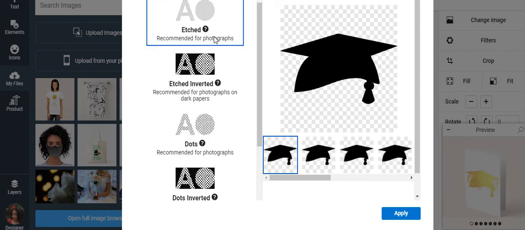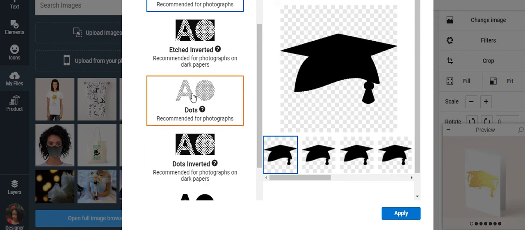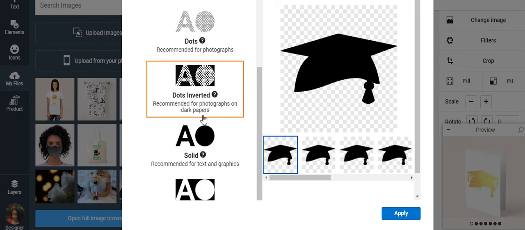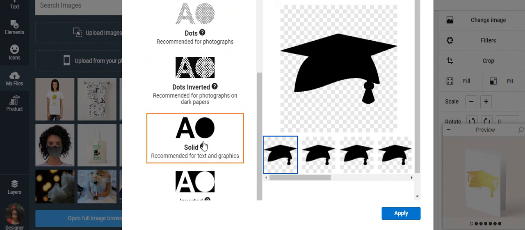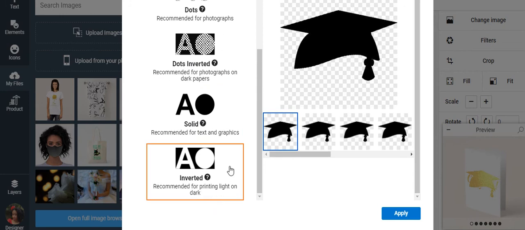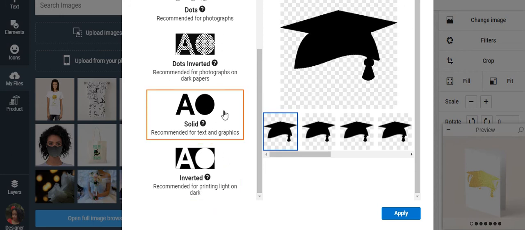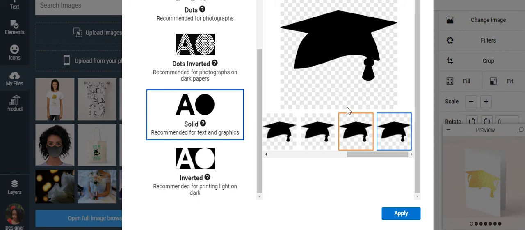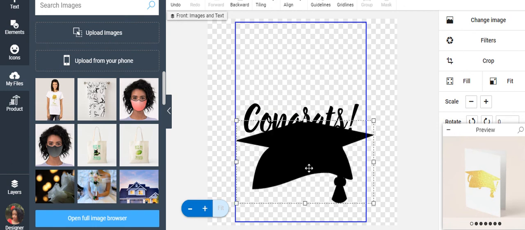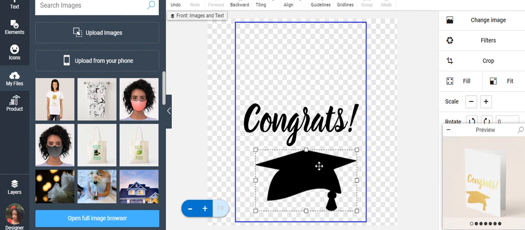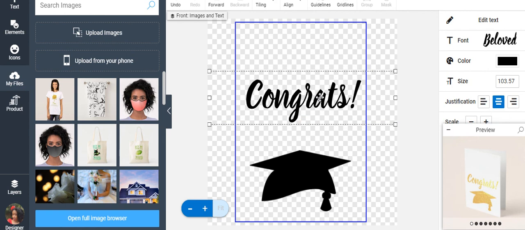So as you see, etch is recommended for photos, etch inverted for photos on dark papers, dots also recommended for photos, dots inverted for photos on dark papers, solid is for text and graphics, and inverted is for printing light on dark. So I usually go with solid because I'm using either text or graphics. And I like to go to the darkest color.